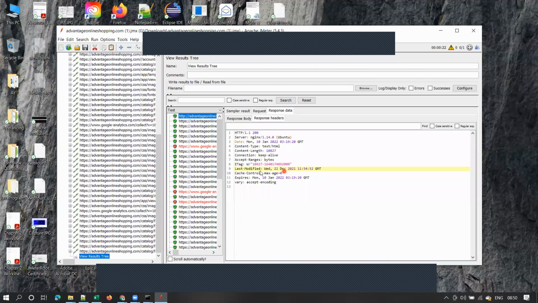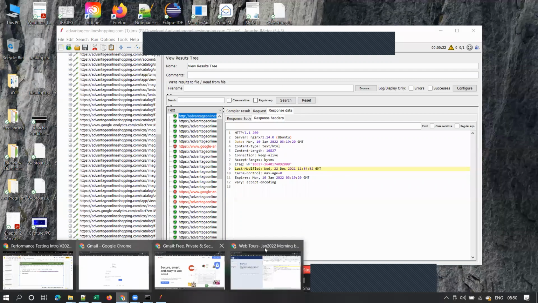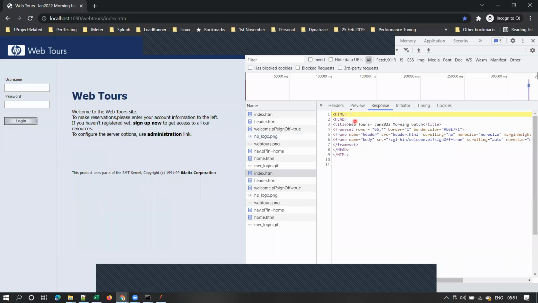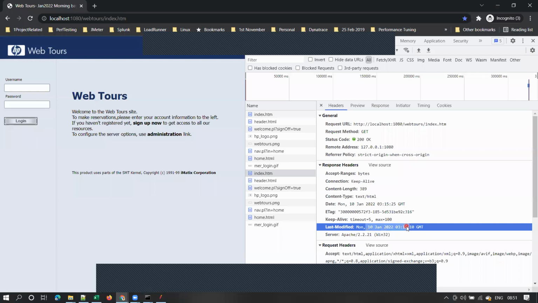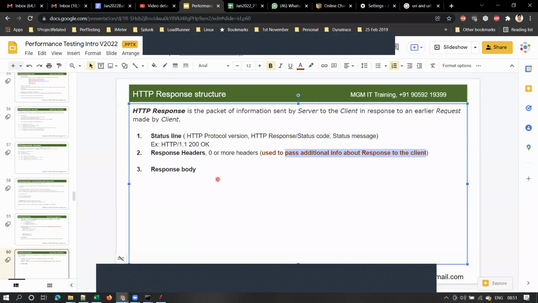And last modified, see here, this page was last modified on 22nd December. I have shown you with an example in the sample application, right? I modified the page and I have shown you the time. Of course, it is showing the time in GMT, but you understood, right? What is this last modified? These are some important headers to remember. Clear, guys? Okay, sir.